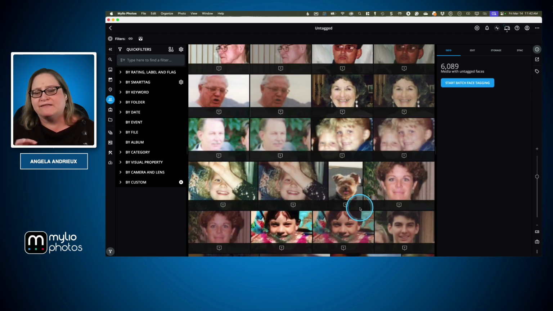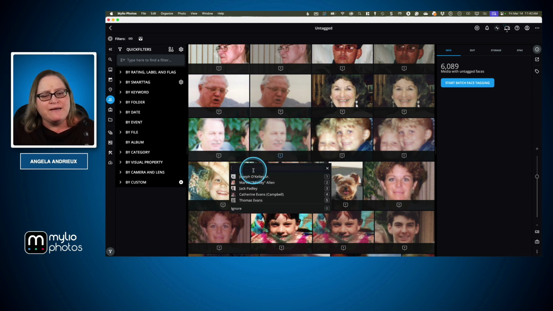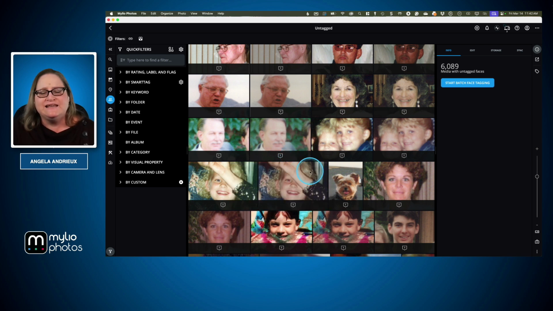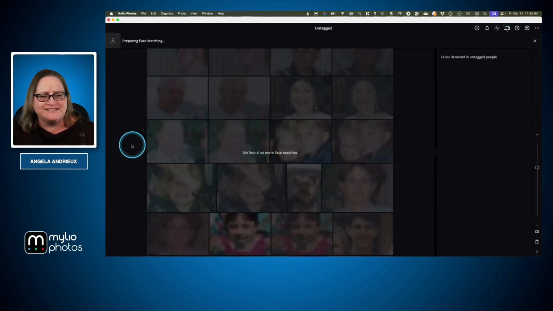And you can just select a group of images, so you don't have to select just one. And go ahead and click that drop down, type in a name or select it from the list, and add that name to the program. Once you've done that a bit, you can go over to the batch tagging, which is this little tool here. Click on the tools and choose batch face tagging.